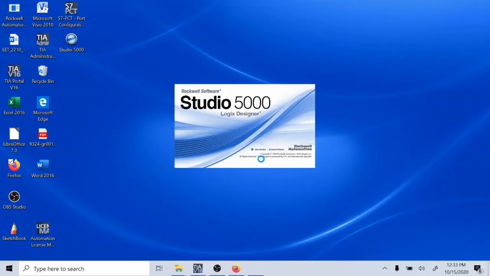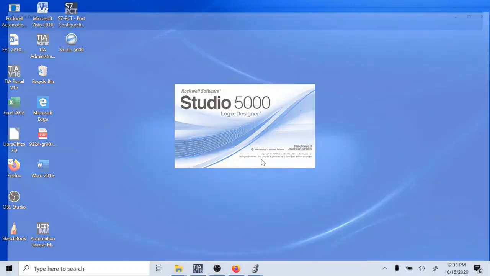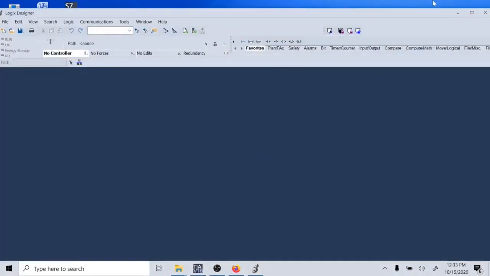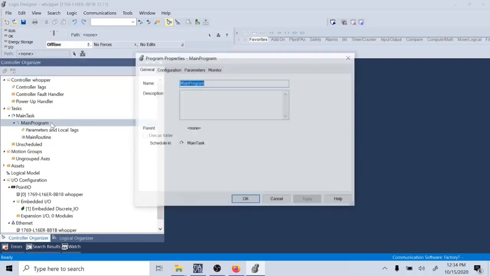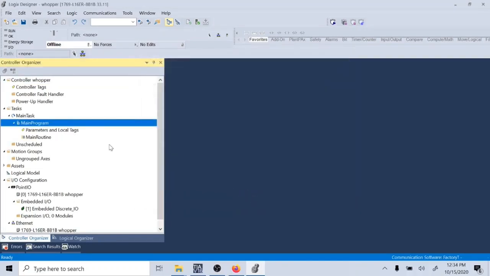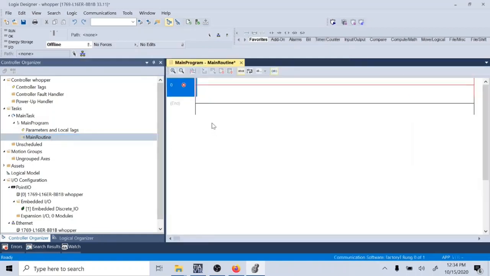So we're now going to create a program in Studio 5000 using the Logic Designer. So we're going to do the same thing we did with Siemens. We're going to do it with Allen Bradley. So it takes a little bit of time, but we'll get the base screen up here and let's start programming. Now under main program, click and we just say OK to this and we get main routine and we got our screen.